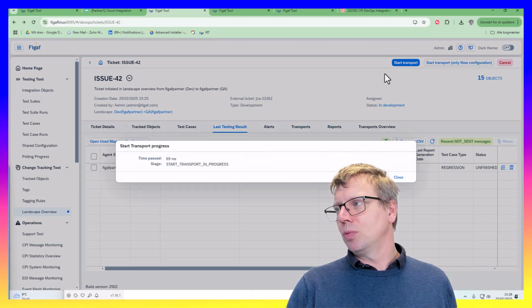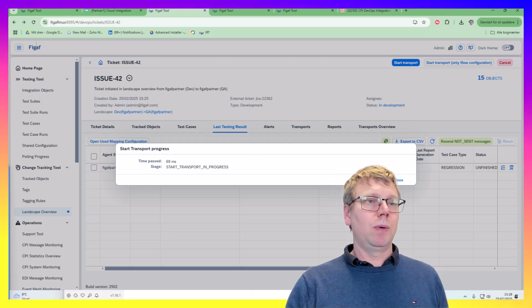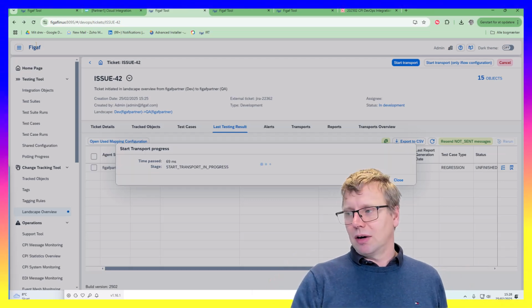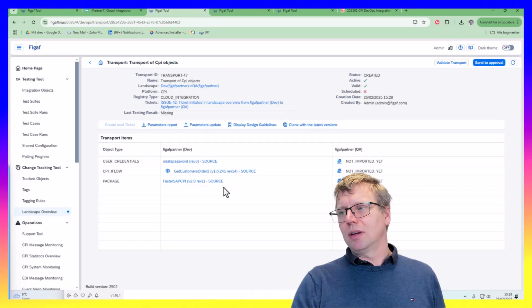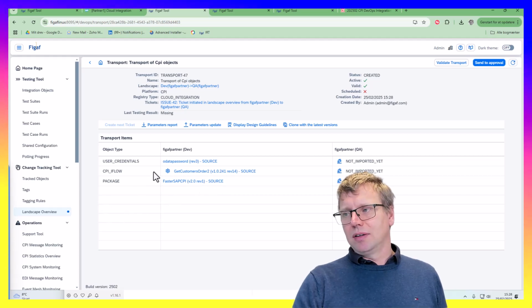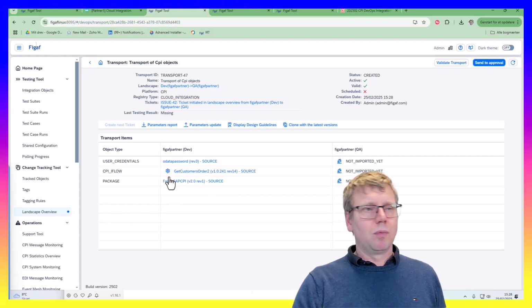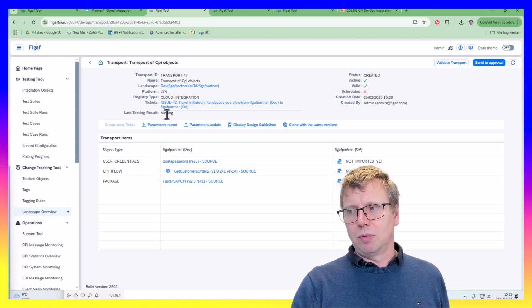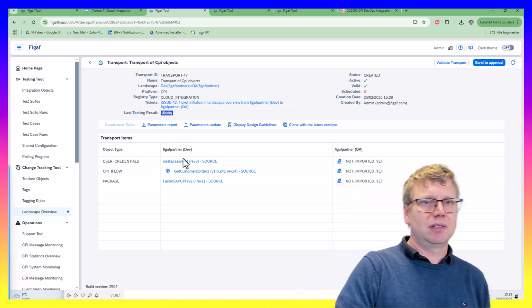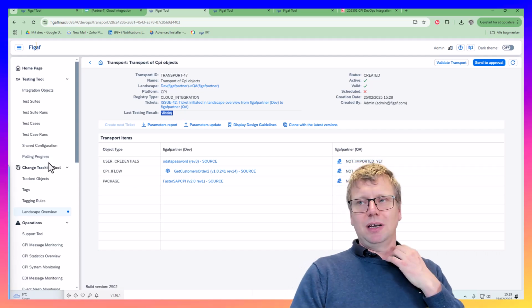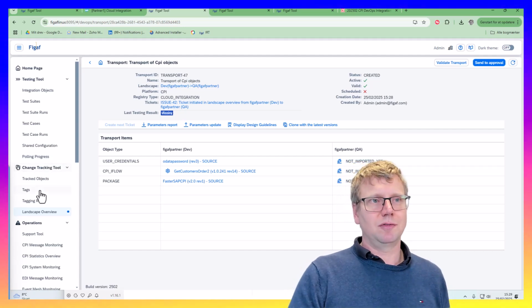The next thing is we want to create the transport. So now we have, as a developer, we have figured out what it is that we need to do. What's the important thing here? And now as a developer, I can see what is my goal here. We can see the last test status is missing. Hopefully it will be updated once the test is run successfully.